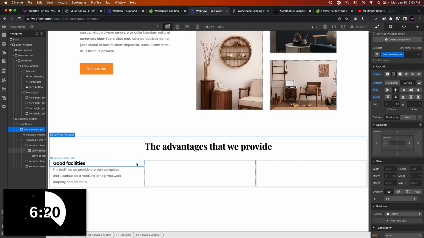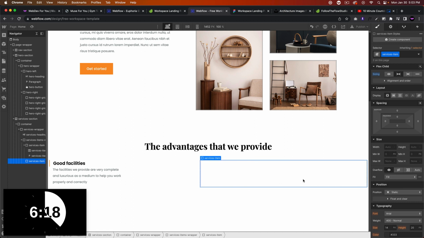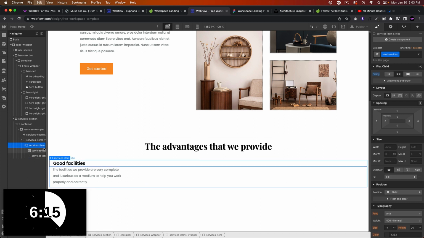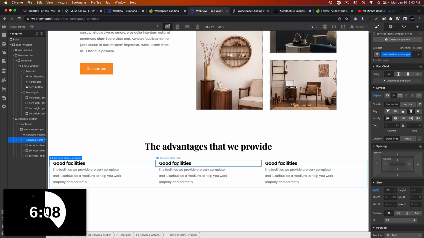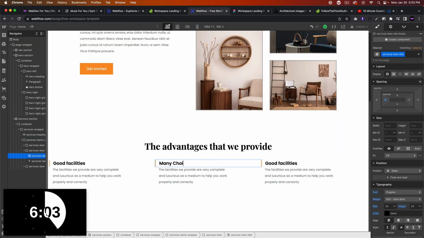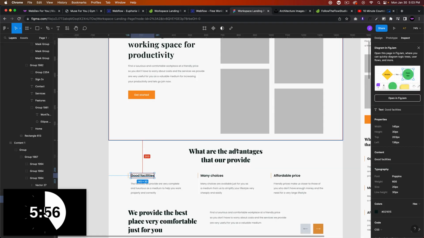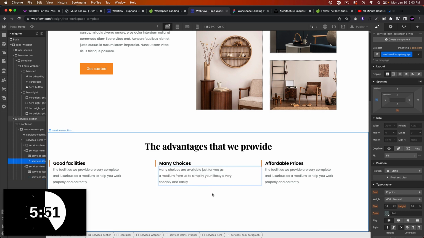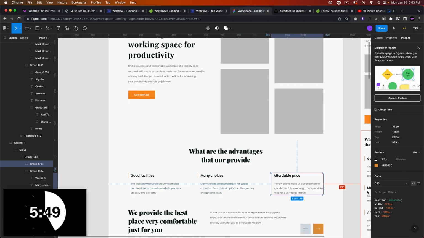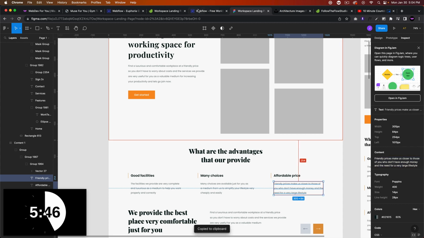And that's it. So we just have to, I'll delete these 2 services items, and I'll just copy and paste the first one, and we'll change the text. So many choices, affordable prices. Copy this text, paste in there, and we'll copy this text.